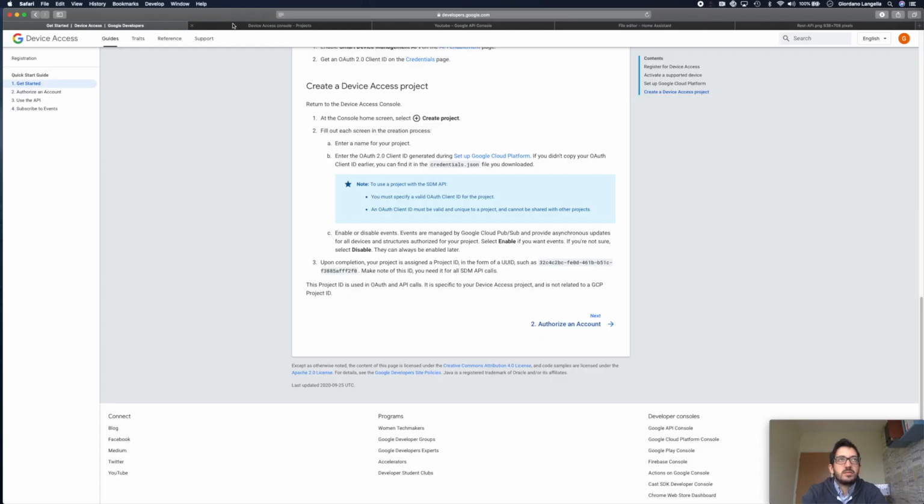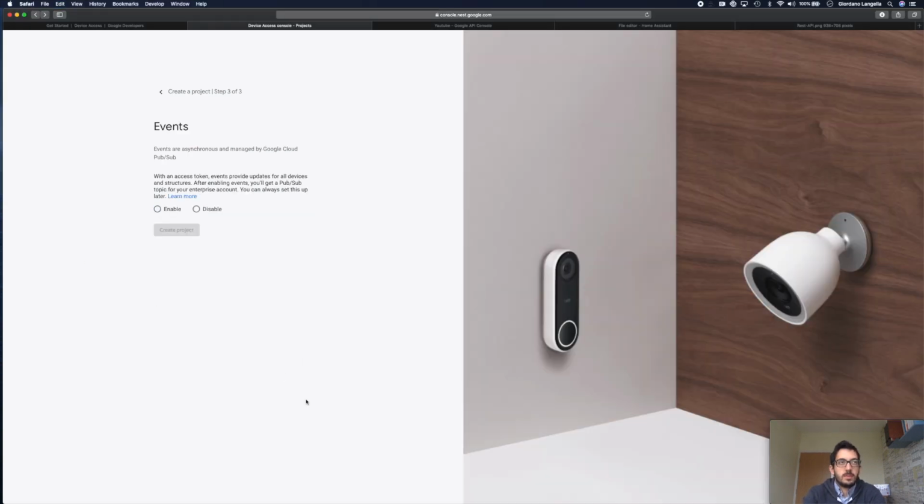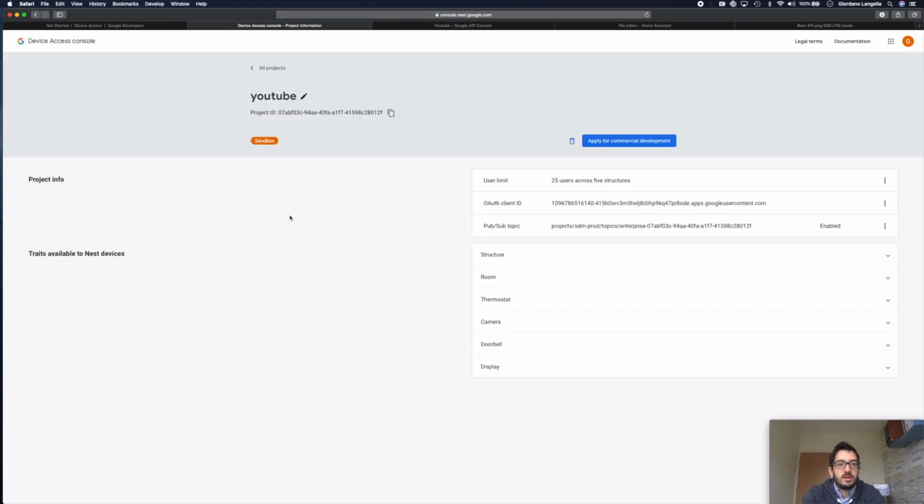Now, go back to your device access console. At this stage, you'll need to put one of these IDs. That will be the client ID that you generated previously. You'll need to decide if you want to enable or disable events. I'm going to enable the events for now. We can always change this later. So now that we've got our project, we need to reference this project ID. So it's another one. Let's copy this and put it in your notepad and label it as project ID.